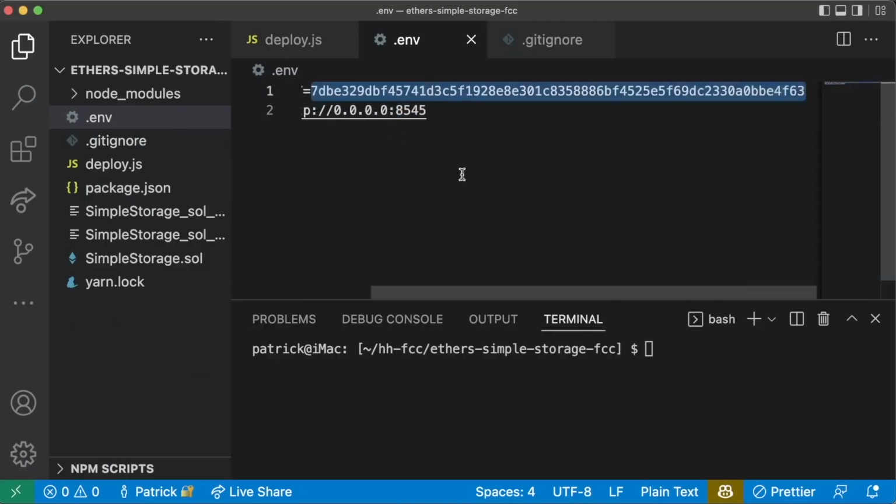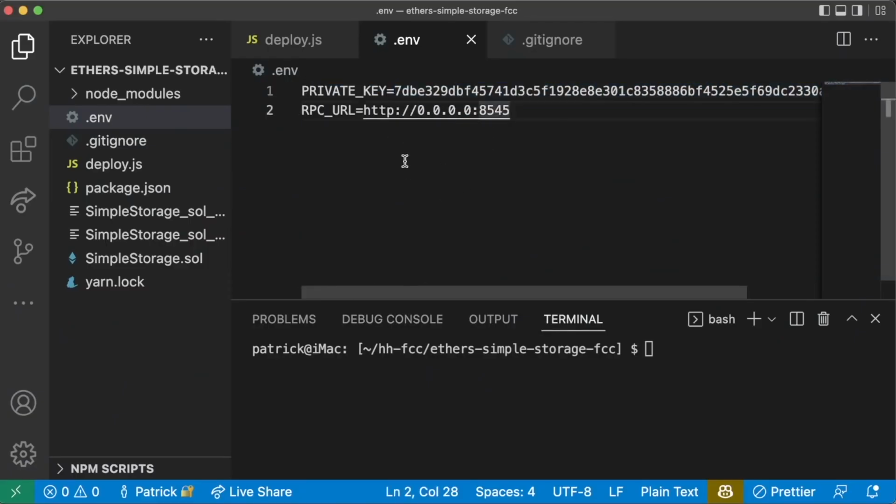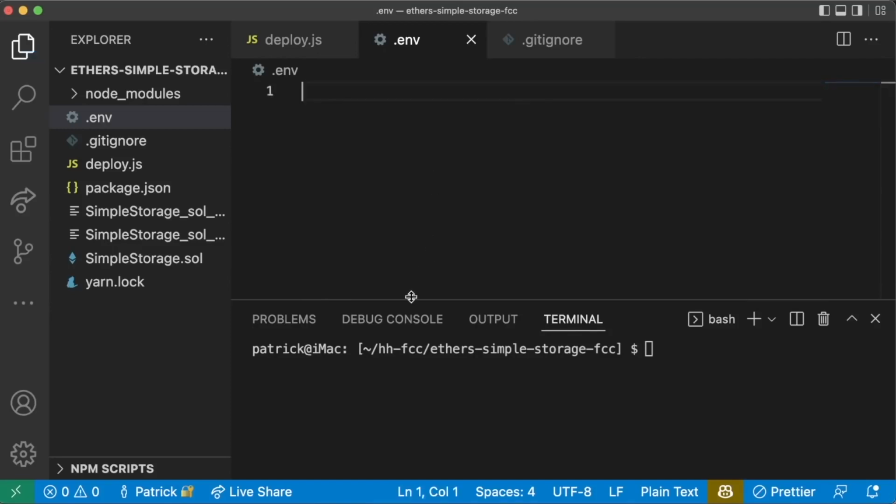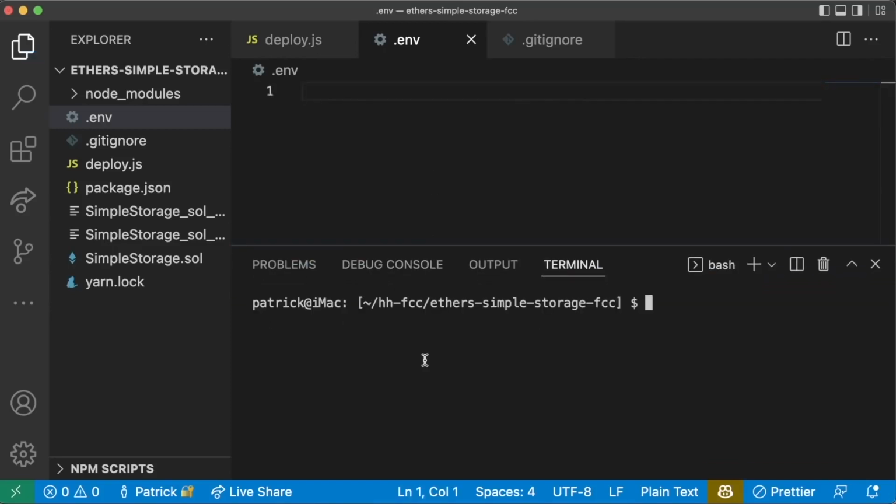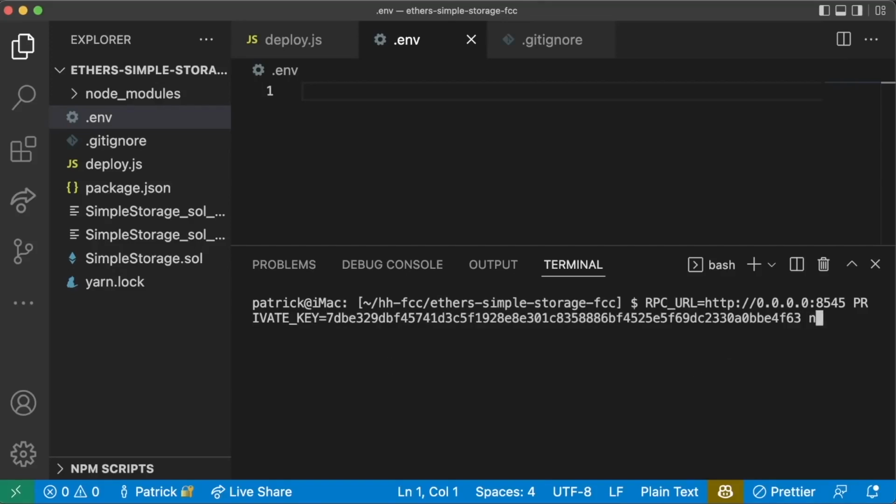Now, if you're really paranoid, there's something else you can actually do when running your scripts and running your commands. Let's say you didn't even want to put your private key into a .env file because you were nervous that you would accidentally push it up or something. What you can do is you can add your private key and your RPC URL as environment variables right in the command line. So before you run node deploy.js, you can say RPC_URL equals, paste your RPC URL, and then you can say PRIVATE_KEY equals, and then paste your private key, and then do node deploy.js.